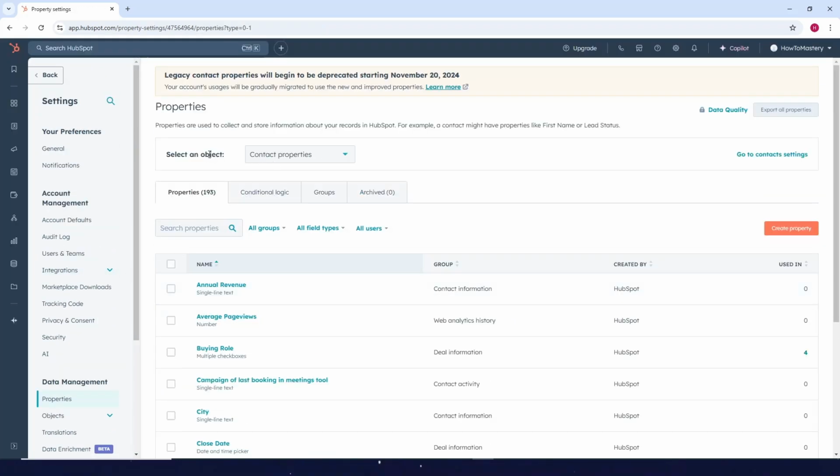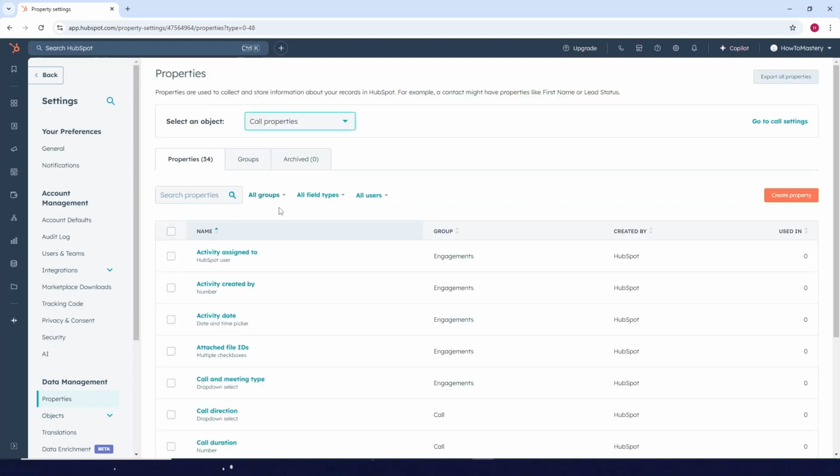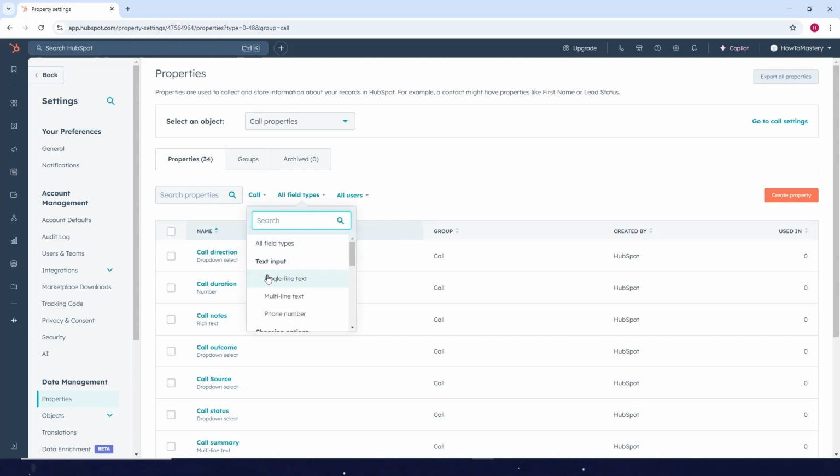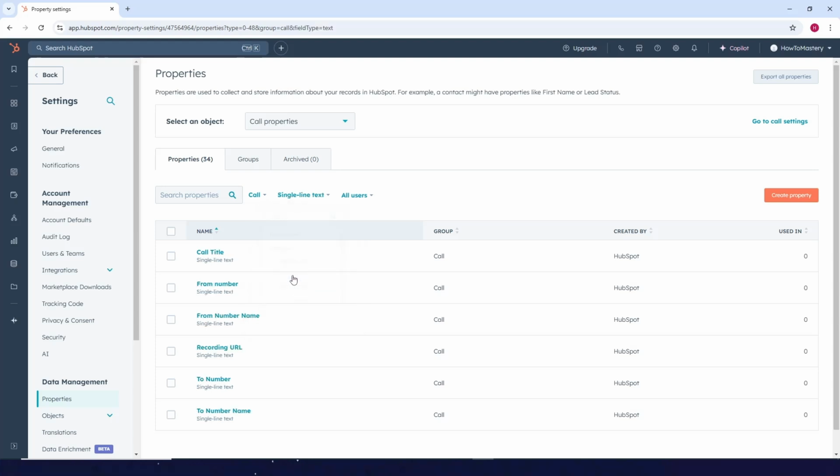Then here select an object, select the type of property that you want to create. For example, let's create a color property. Then just choose any of the fields here that you want to add to your property. So I'll just use call, and then if you want to use a single line text, just click on this one. You can choose any of the options here. Then all users.